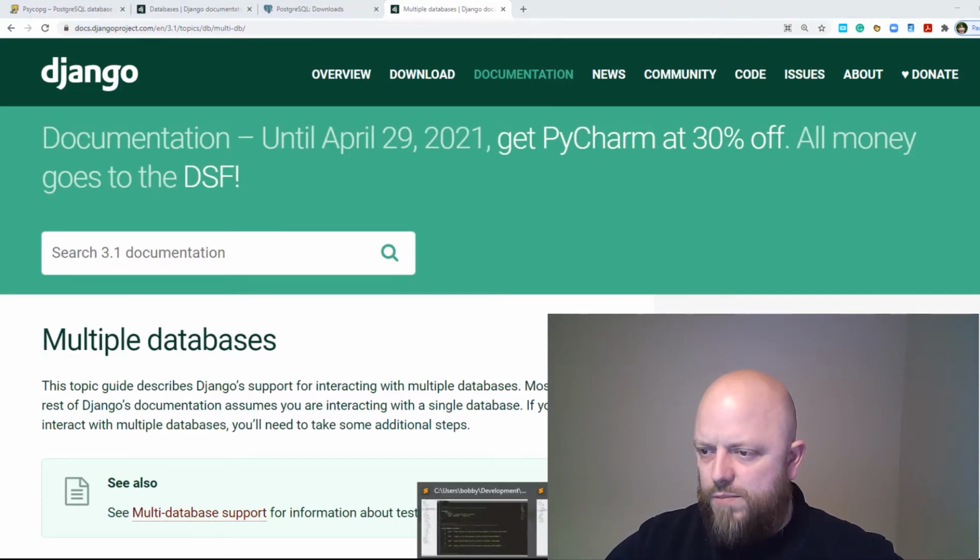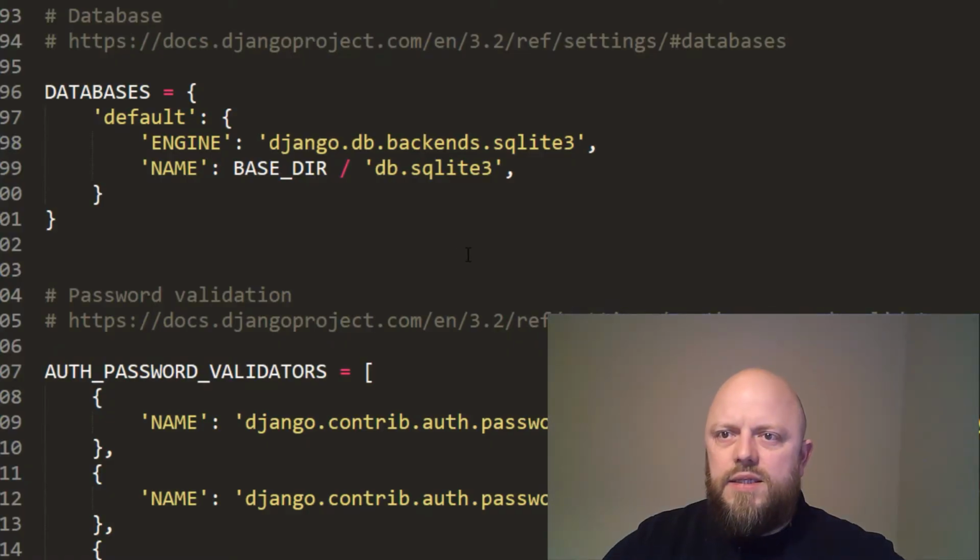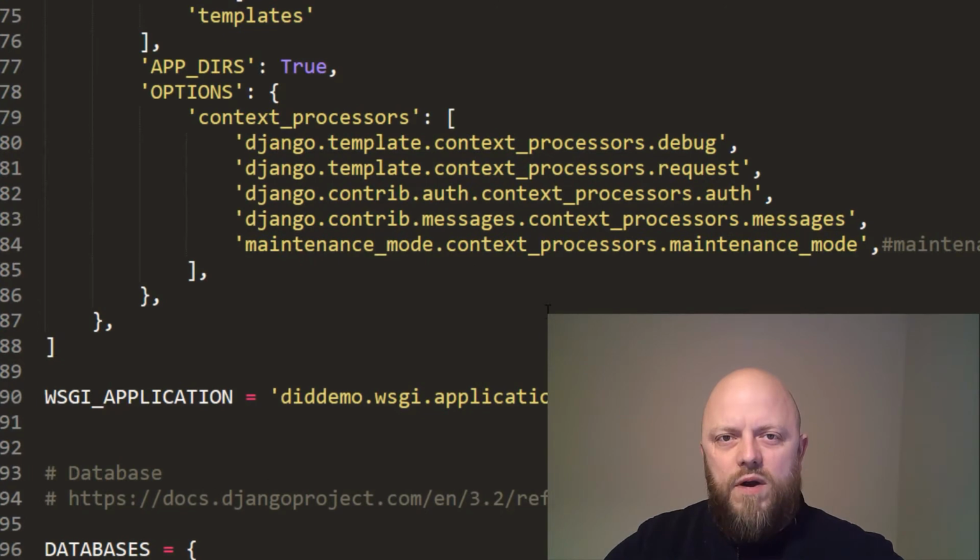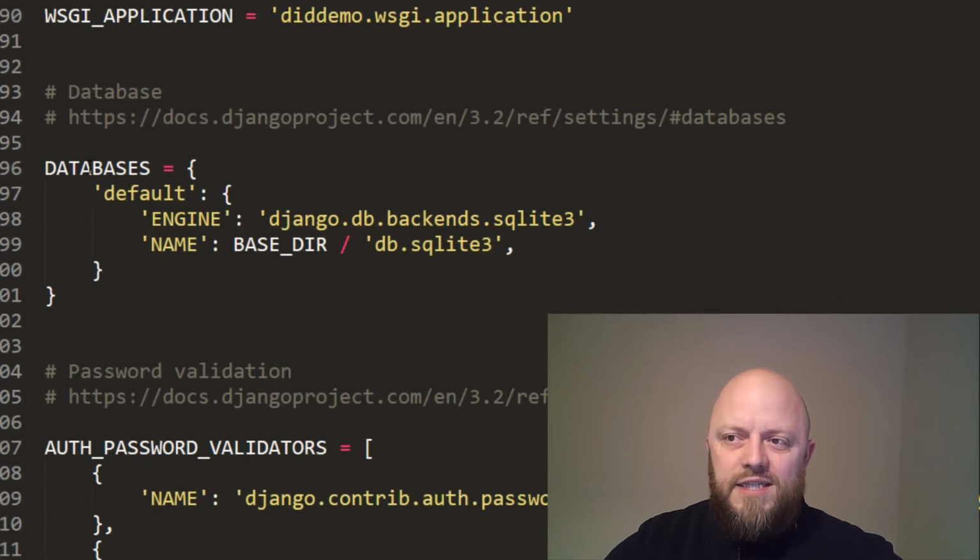Great, we now open up Sublime Text. So this is the settings.py file, and this is the database dictionary that comes straight out of the box from Django. Like I said, what we're going to do is have multiple databases, so we need to define what these database configurations are in this dictionary.